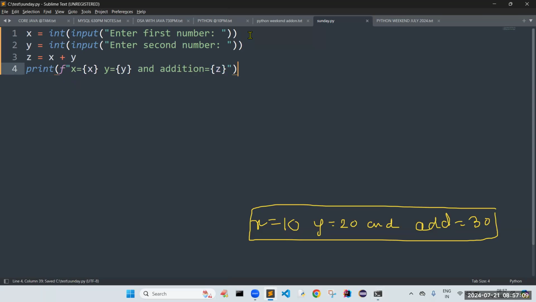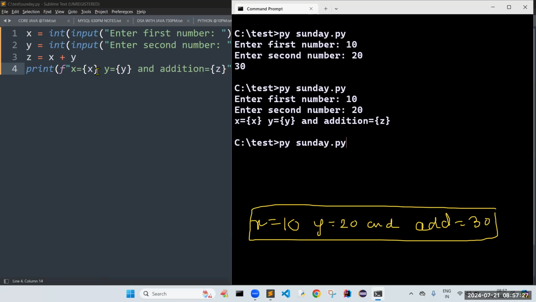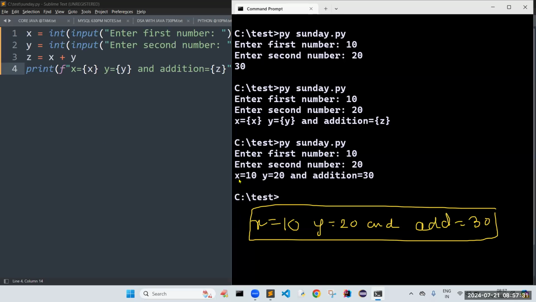F indicates formatted string. So during execution of the program, these values are going to be formatted. Like x is equal to, it will format this. So what will happen? In the place of that flower bracket, whichever object you have taken inside it, x, that value will be substituted. Now let us give 10 and 20. Are you seeing? x is 10, y is 20, addition is 30.